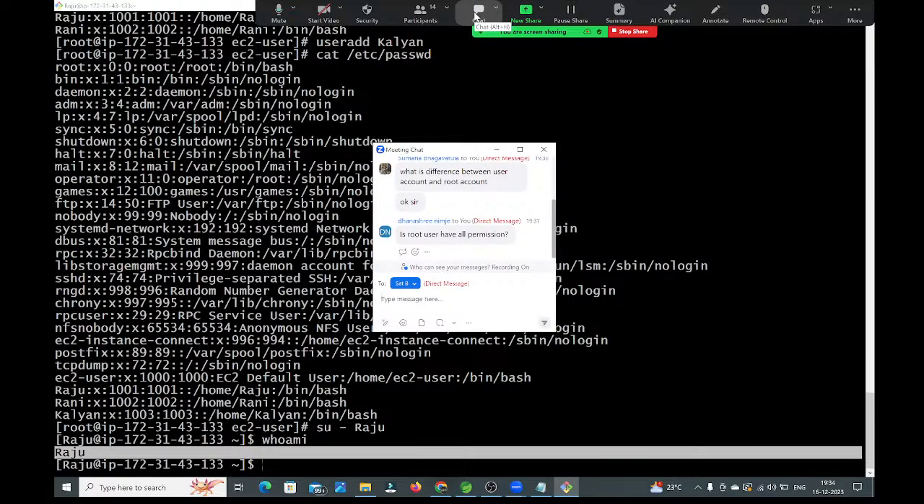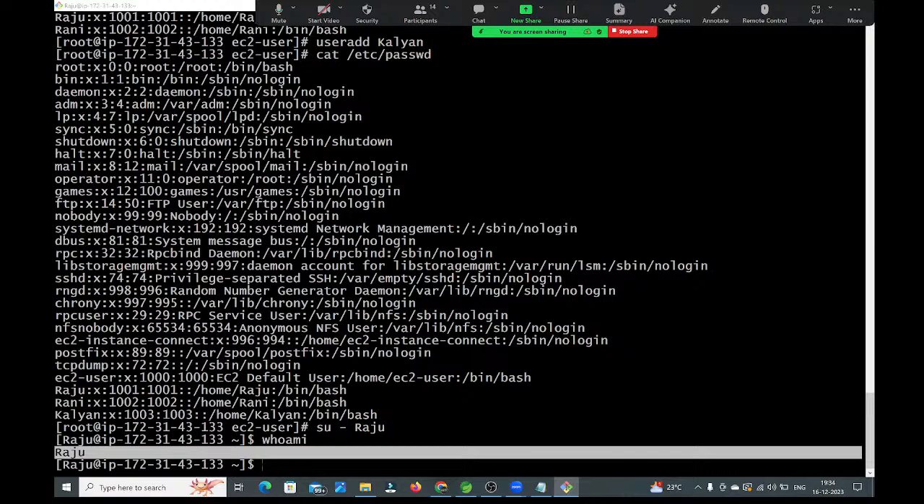That's what I am telling, right? Root user has full permissions. Root user has all permissions, guys. You can execute, you can create user accounts, you can do anything, guys.